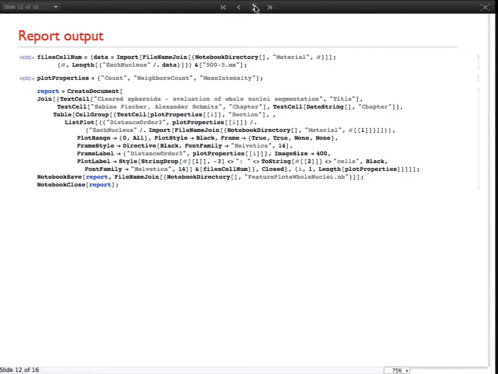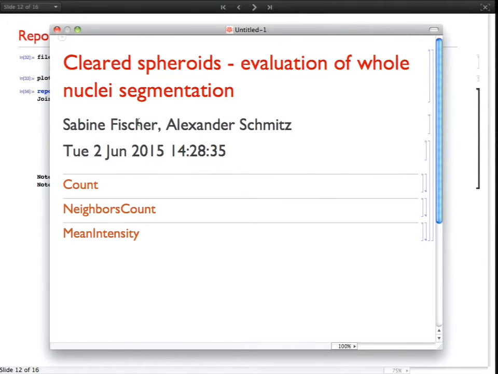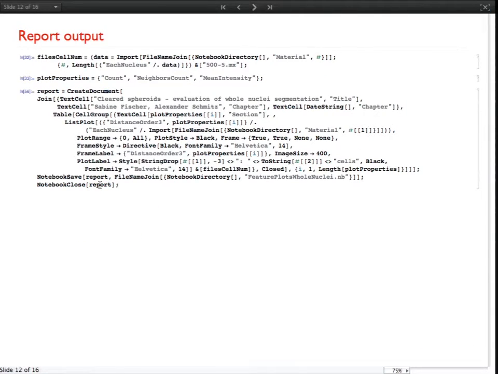Once we have all these measurements, what we do is we save them in a notebook. So we create a report, and I'm just going to quickly do this here. So here we use create document, and then we have a text cell, and then we essentially plot all our functions into a notebook, all our results, and then we can save the notebook.